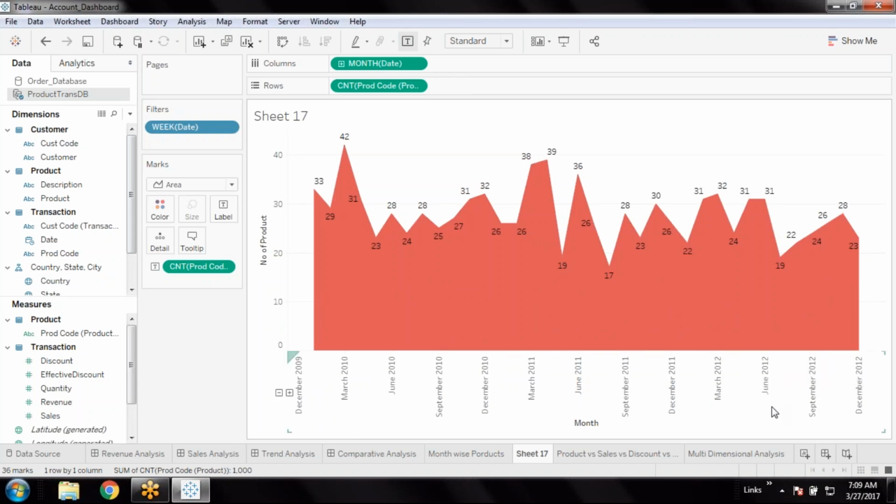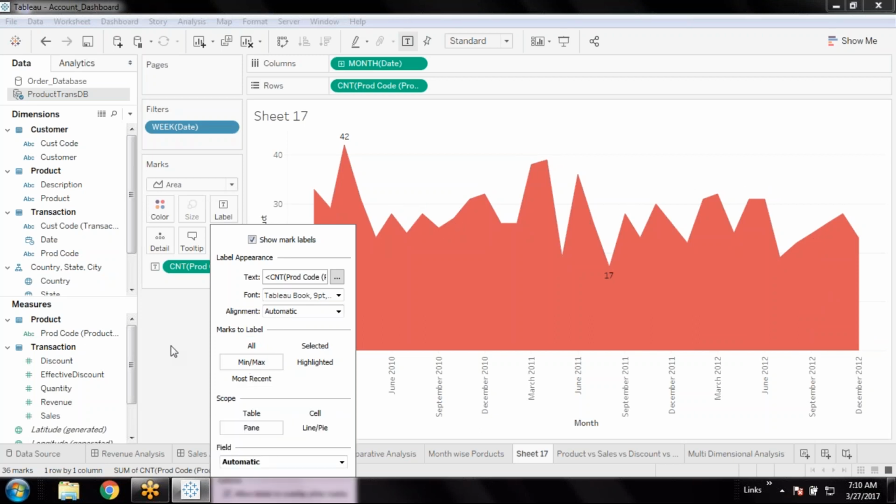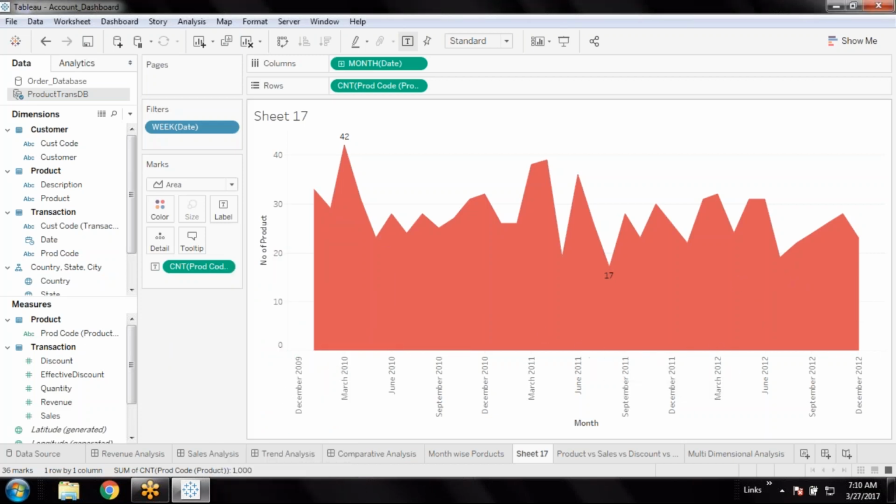Now for a quicker analysis, I want the data not to be shown on every node, so that while looking at the chart I can quickly analyze which is the bigger and which is the smaller node. So go to label here. Instead of making mark to label as all, you can just make minimum and maximum. So here, minimum is this one and maximum is this one.